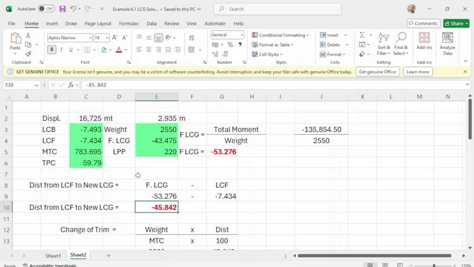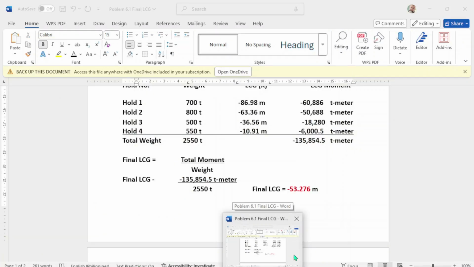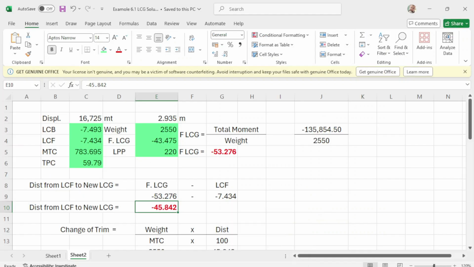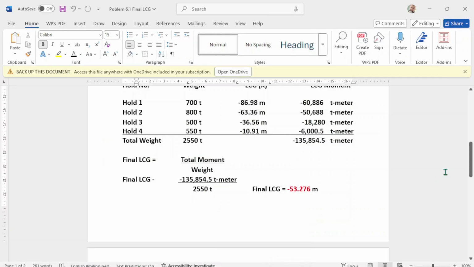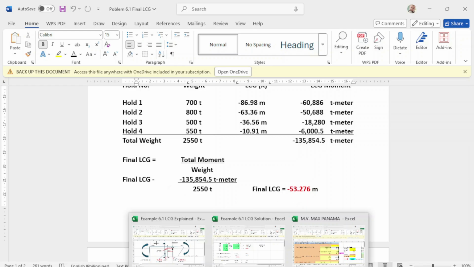To get the final LCG, your total moment of 135,845.5 divided by your weight gives the final LCG of -53.276, which is this one, guys. I just put it in Excel so it will be much clearer. So total moment over your total weight is your LCG of -53.276, which is the same with this one.